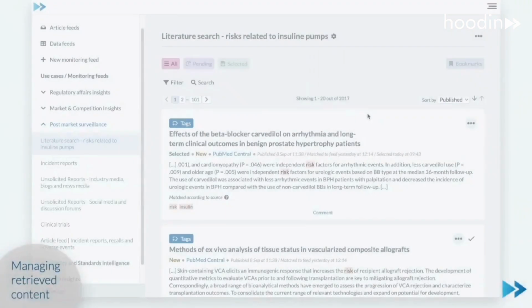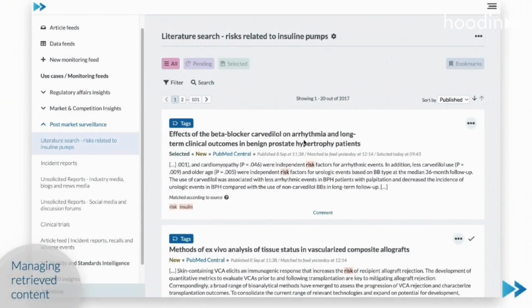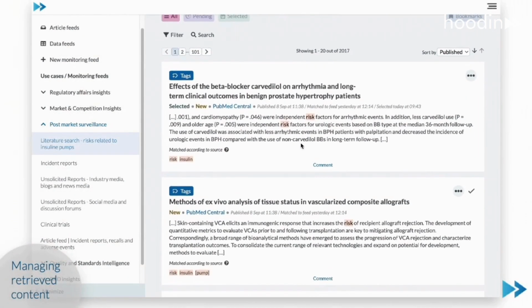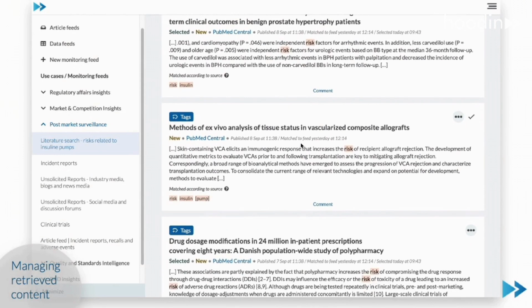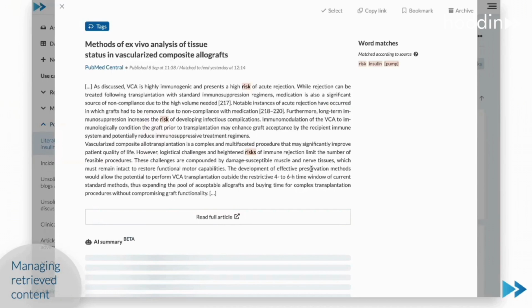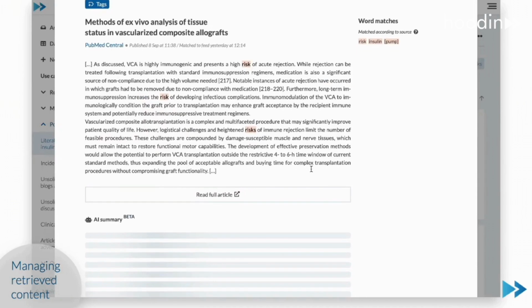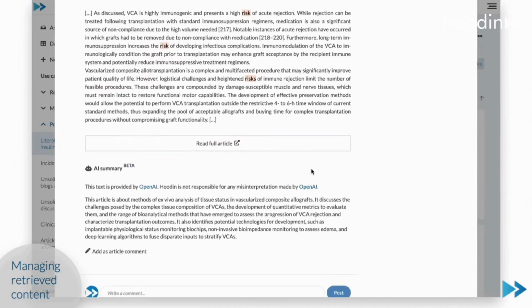This is the feed view, where all matched and retrieved content will be displayed. To read more about an article, you simply click on the feed item to open up an expanded view. The displayed text is where your matching words have been found most times.